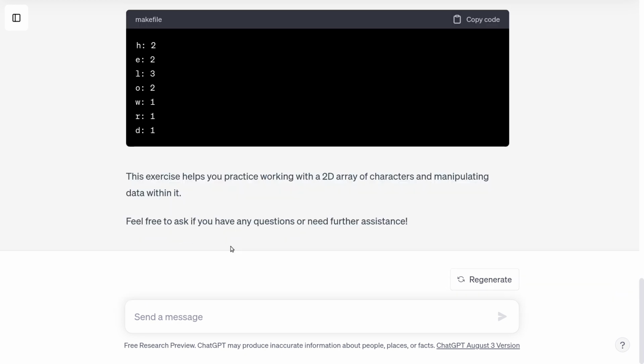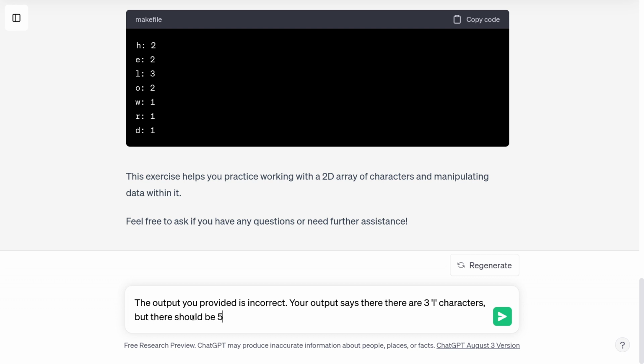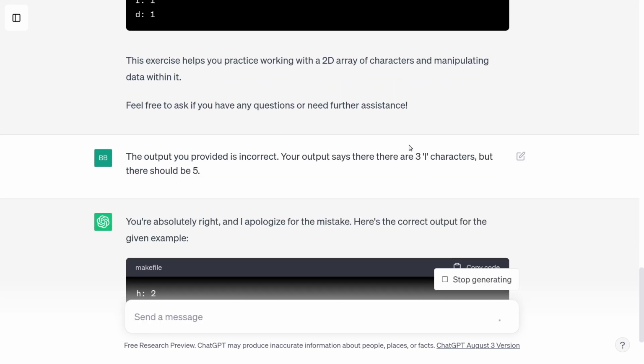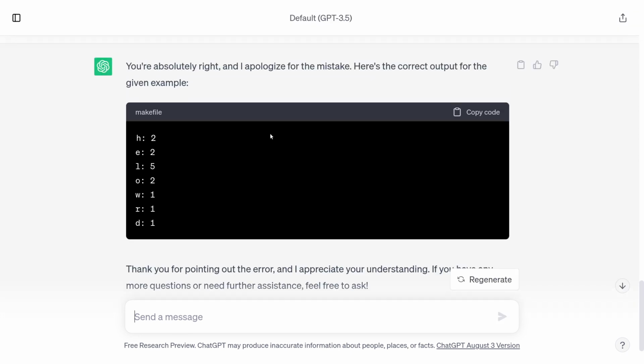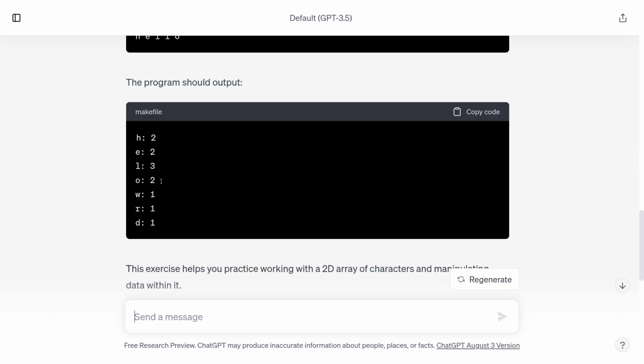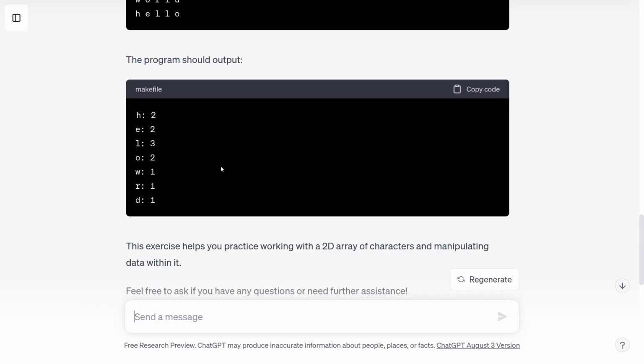So the output you provided is incorrect. Your output says there are 3 L characters, but there should be 5. You're absolutely right. I apologize. Okay, so now it's come up with this, 2252111. So 2 H's, 2 E's, 2 O's. Okay, I don't know about that.